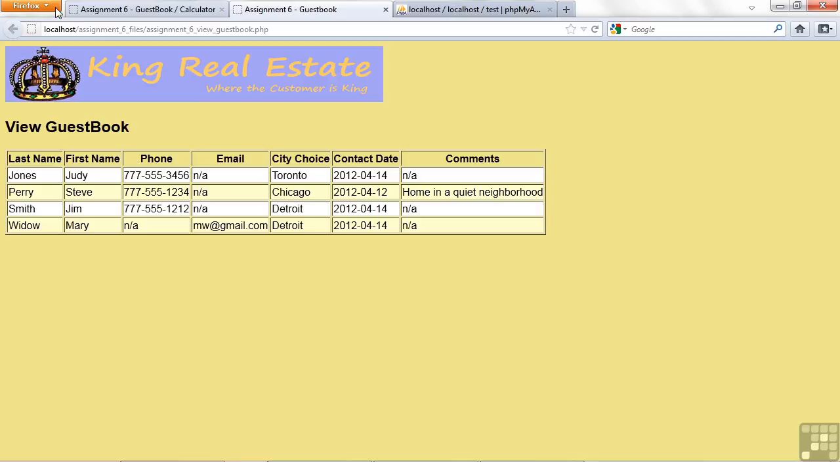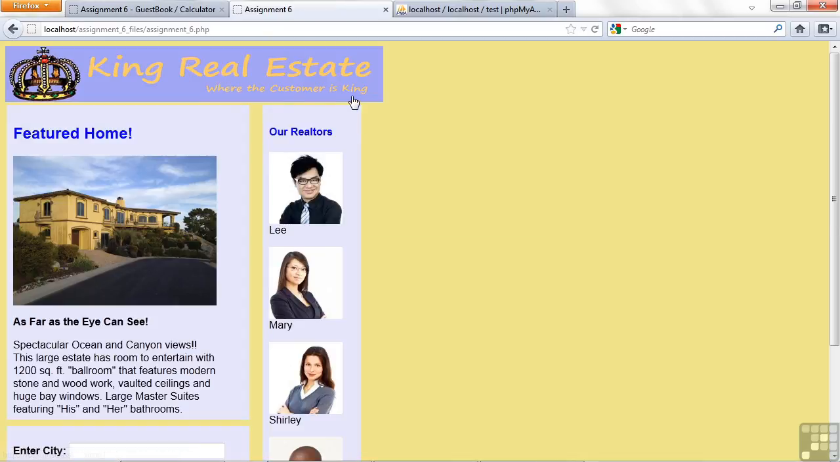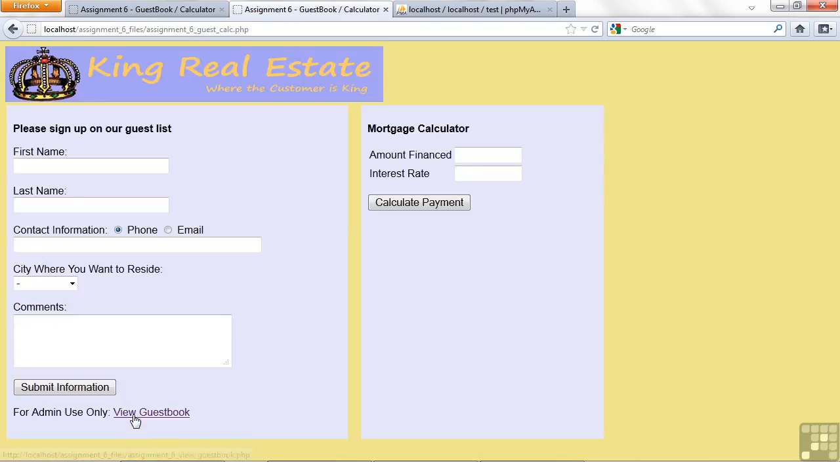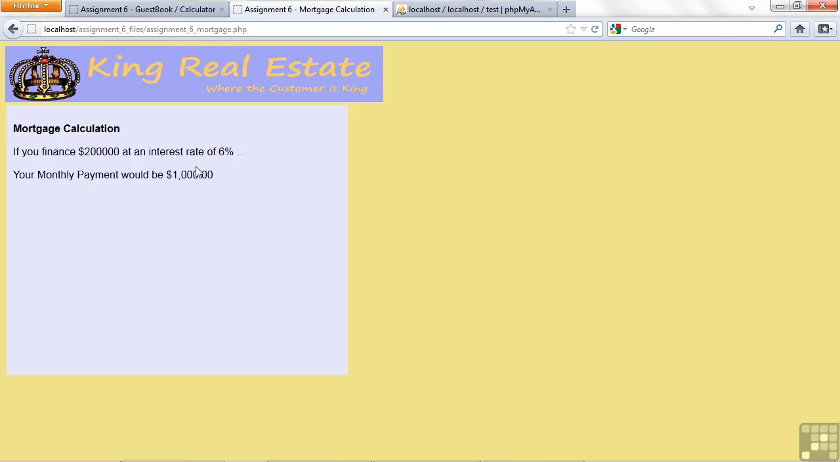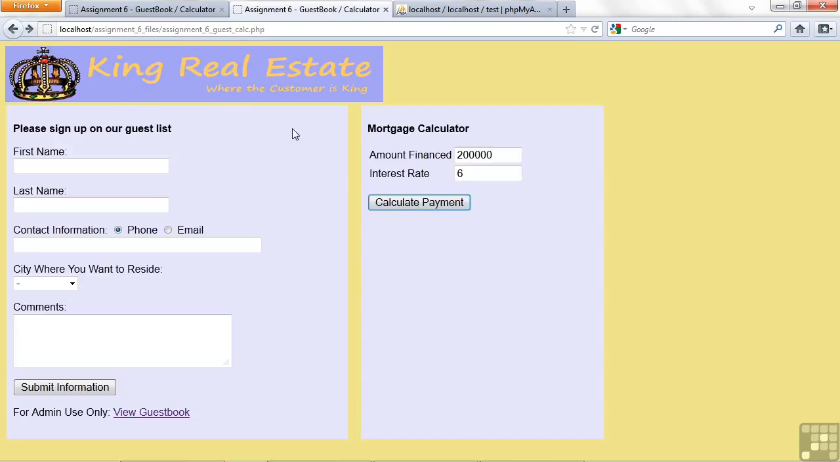So let's go back. When you click here, you should come back to the home page. Go back and we'll look at the mortgage calculator. That should work substantially the same. And we get our interest rate. Now that calculation was done in PHP. There's no database interaction at that point.